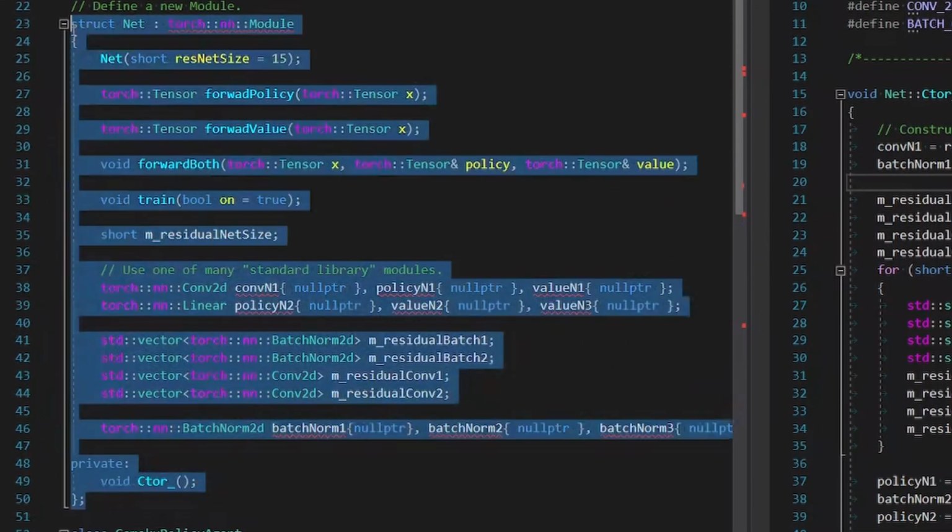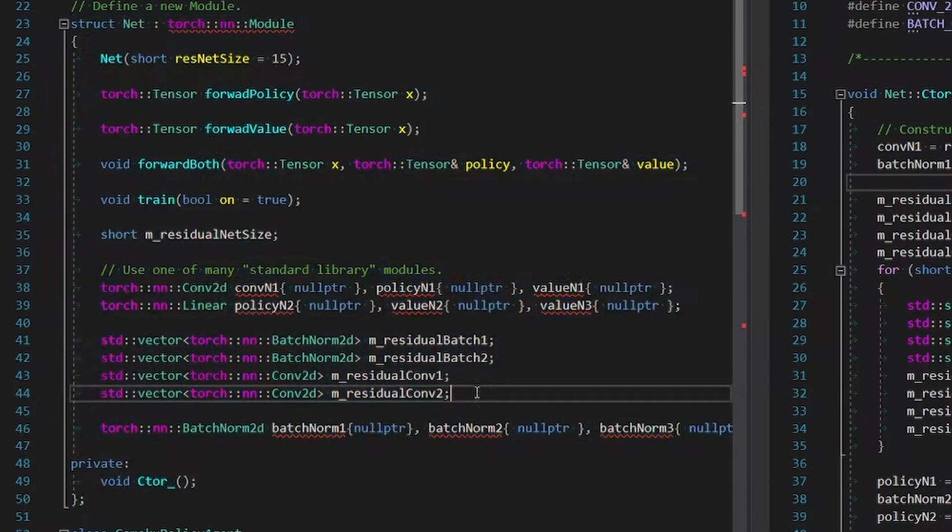Down here is actually the struct that contains the neural network itself, all the different layers. At first, I thought maybe PyTorch would give me an object where I can define within it what the layers look like.